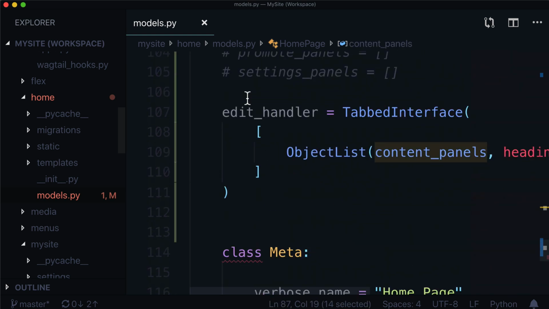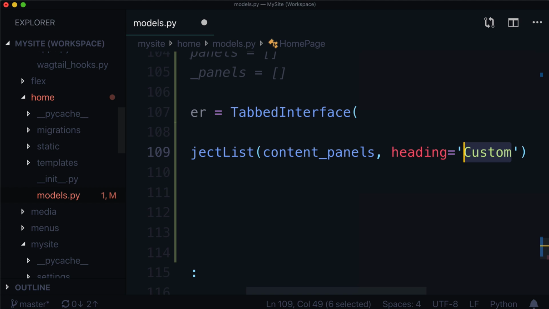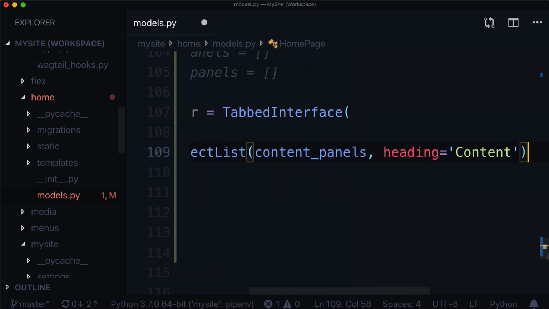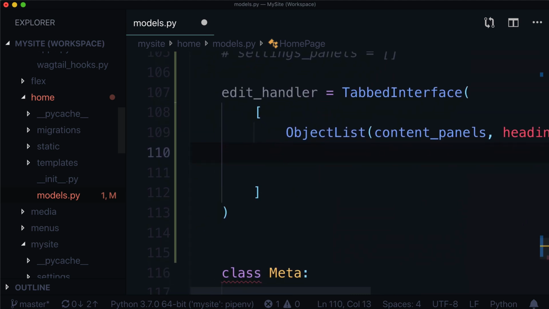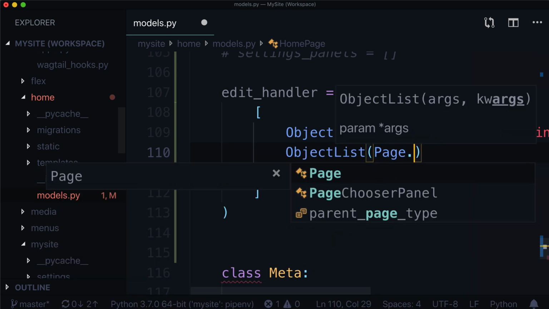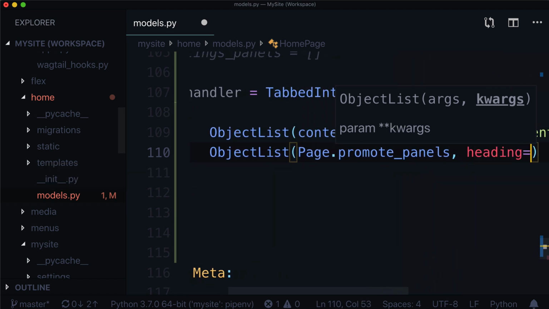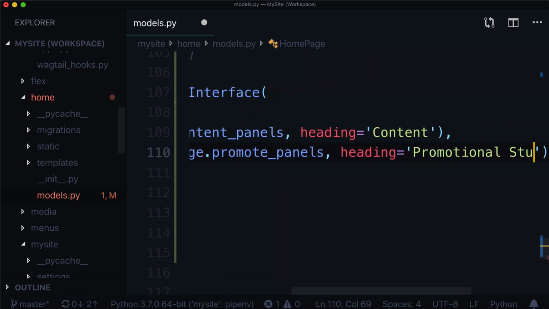Content panels. Now, that's cool and all. So let's change that back to content, which I believe is the default anyways. Now let's say we wanted our promote panels to be in there. So we do ObjectList, Page.promote_panels. And let's give it a heading, promotional stuff.